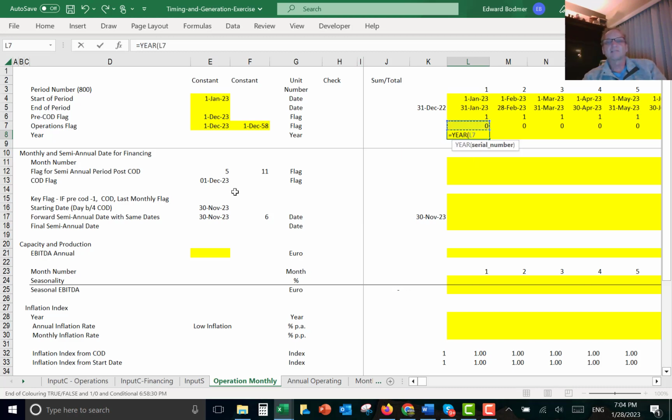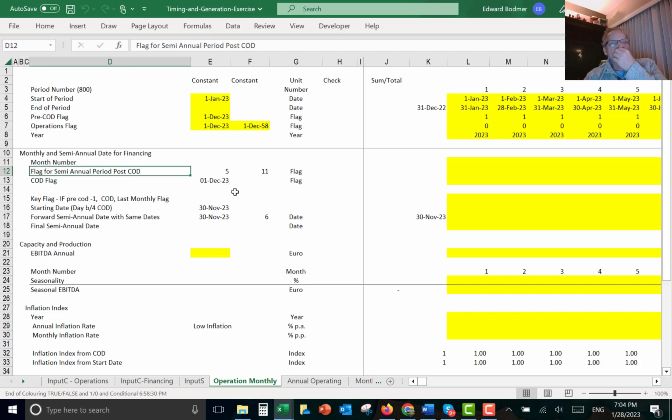And for the year, just go up to the top. It doesn't matter because it's within 1 month. So, okay, we have our timeline. That's for our monthly timeline.